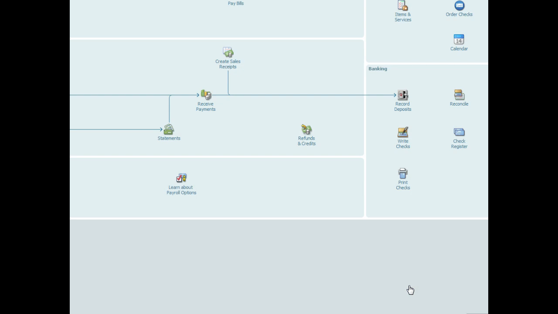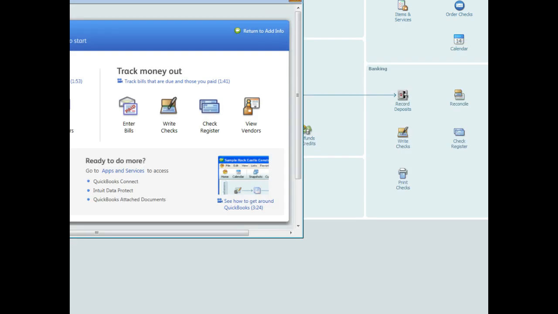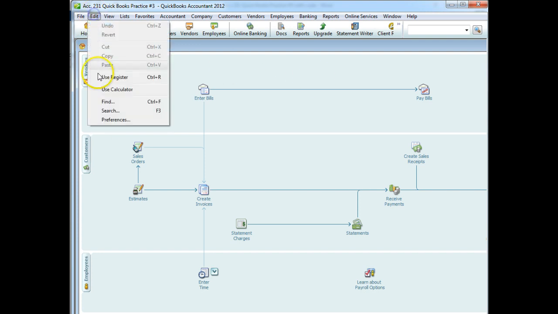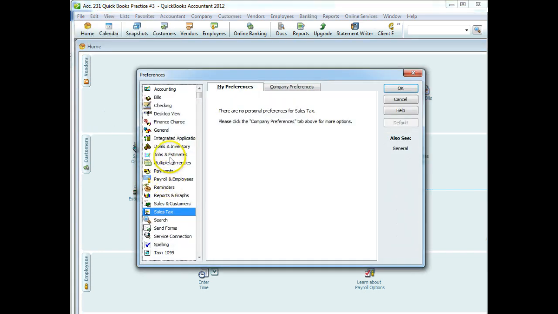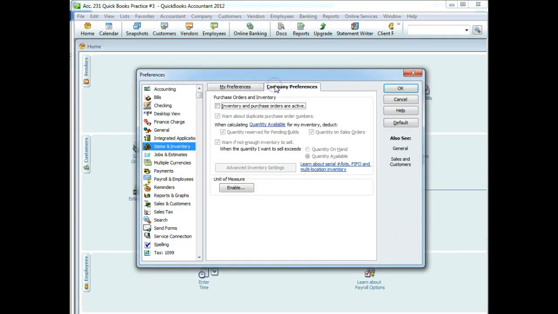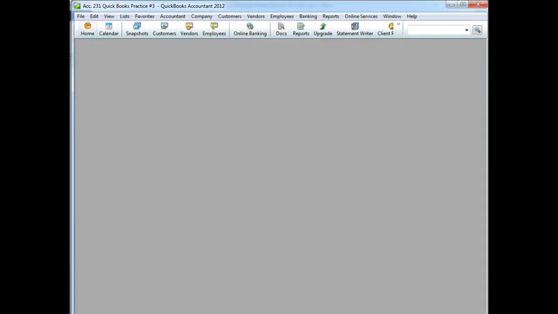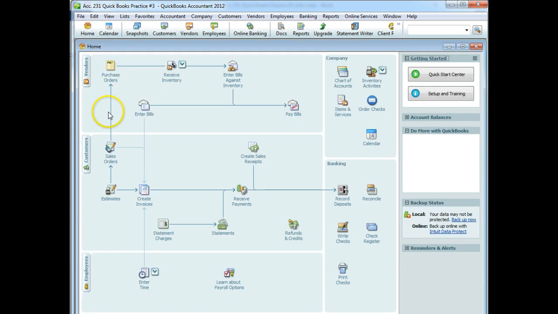So we're going to minimize, get rid of the quick start, minimize this. Now we need inventory. So we'll go to Edit, Preferences, Items and Inventory, Company. There's the box. Check the box, hit OK, and hit the home button to see what you just did. I just put in purchase orders and inventory there.